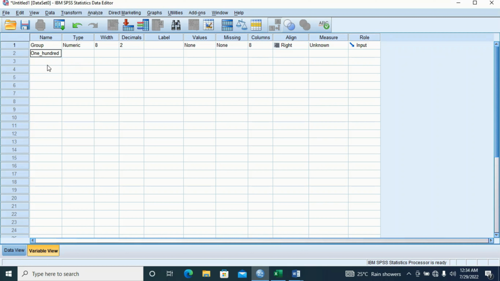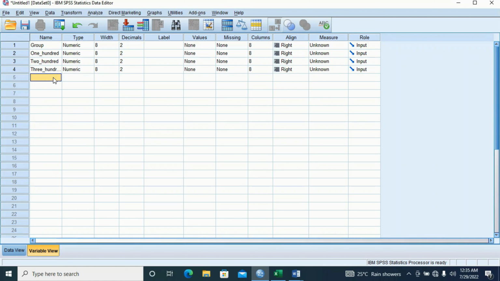If not, SPSS will not understand a space. I will do the same for 200, with the underscore. The third one I have is for 300, with an underscore. Then the last one is my control. So this is what I have.